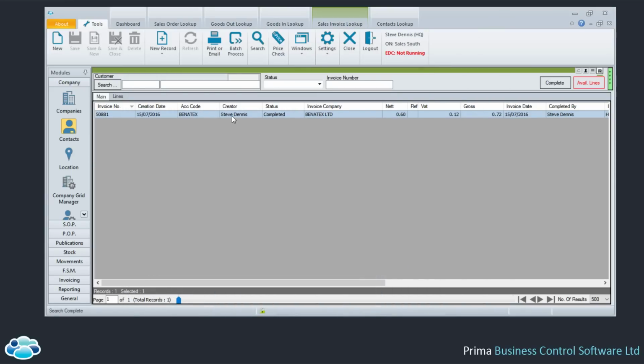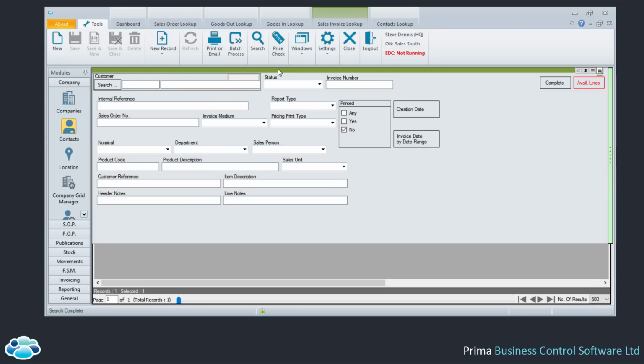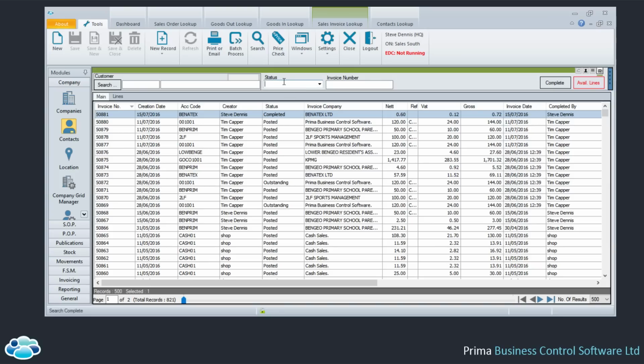So I'm going to come back to just the invoicing area itself. Obviously, you would use the main lookup screen as we've got here to access any invoices that you have in the database, as you would any normal lookup screen in Prima. So I just get rid of the filters that are set in here and just search. This is my invoice list, and should you need to produce copies of invoices, etc., you can access these at any time.